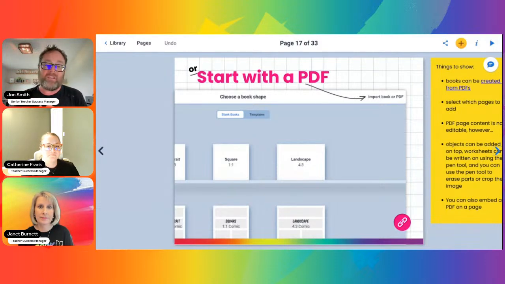So it could be a 1-page PDF, could be 5 pages. I've worked with teachers who take 100-page PDFs, bring them into Book Creator, and then they jazz them up by putting audio buttons on top of that PDF, or extra directions, or maybe they want to erase something off of that PDF and put something different in there. The PDFs is really powerful, especially if you have stuff that your district is already using, bringing that in.